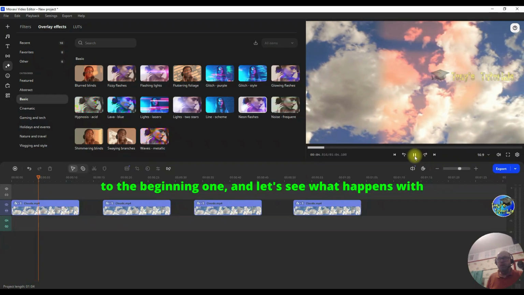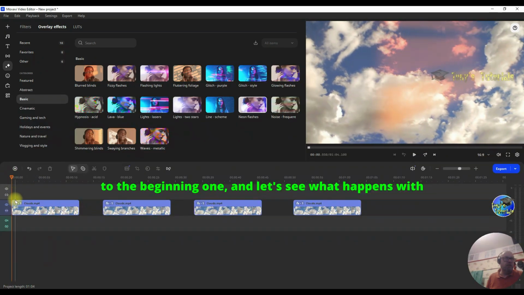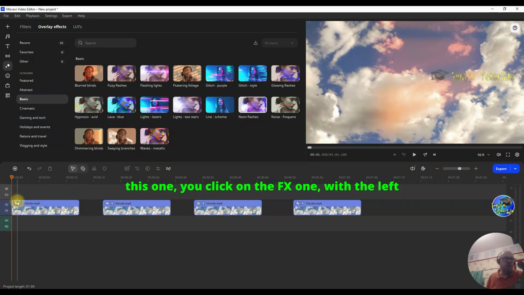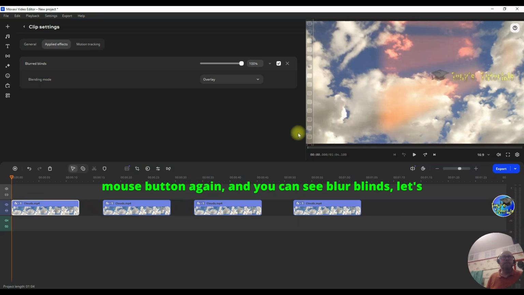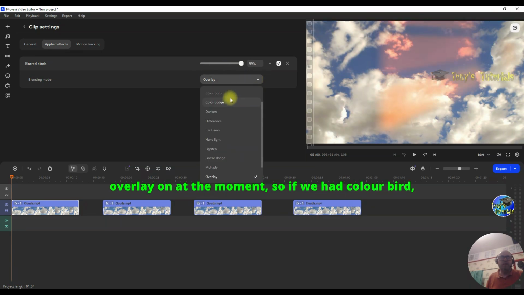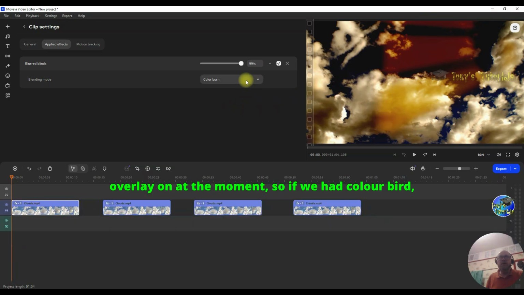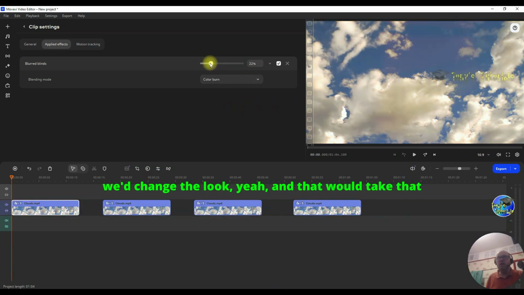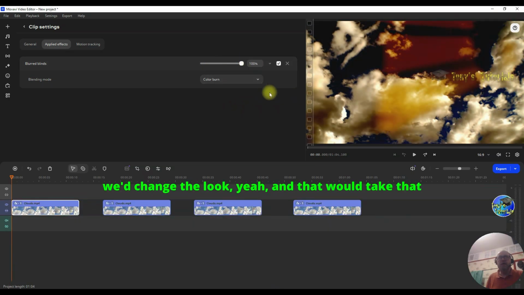So let's get back to the beginning one, and let's see what happens with this one. You click on the FX one with the left mouse button again, and you can see blurred blinds. Let's just take it down, see what's happening, and the opacity is being removed, right? That's got overlay on at the moment, so if we had colour burn, we change the look, yeah, that would take that off.